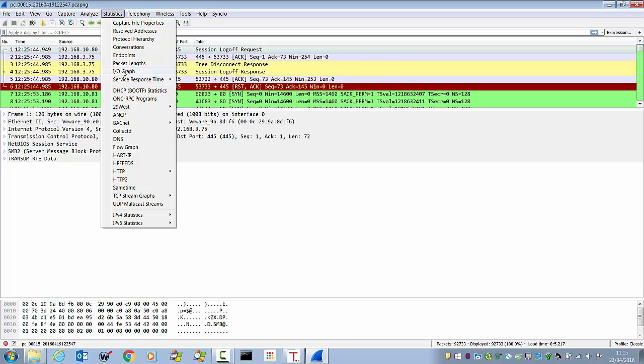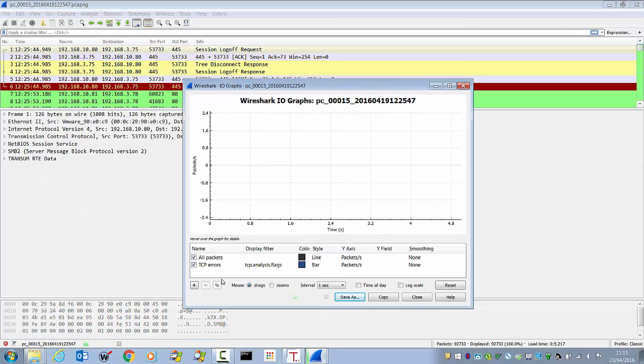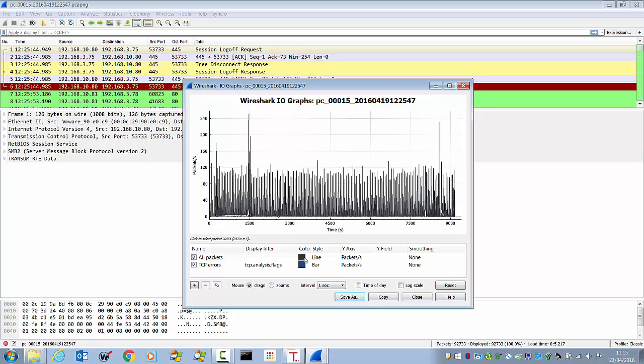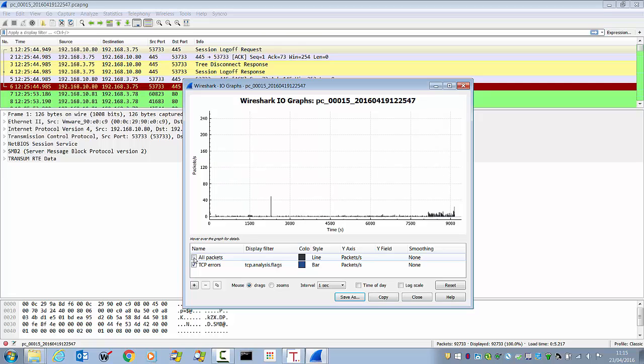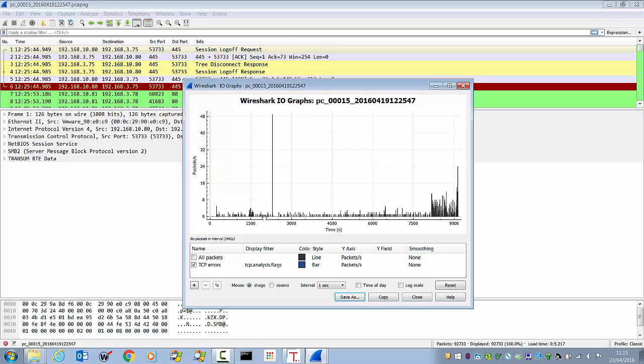We can use the statistics function in Wireshark to show us some interesting information about the contents of this actual trace file. So we can see here a combination of the rate of packets per second and also the rate of TCP errors. Now I'm going to just mask out the packet count so that we just see the rate of TCP errors. And we can see that actually we have a worrying area just here, and in fact throughout the trace we have a reasonably high level of TCP errors.